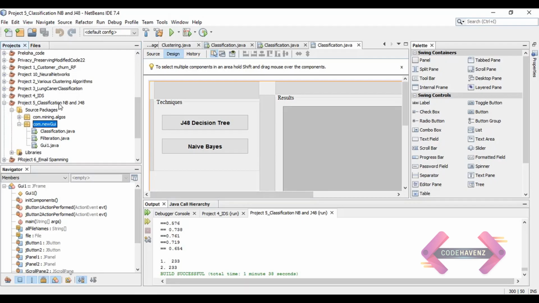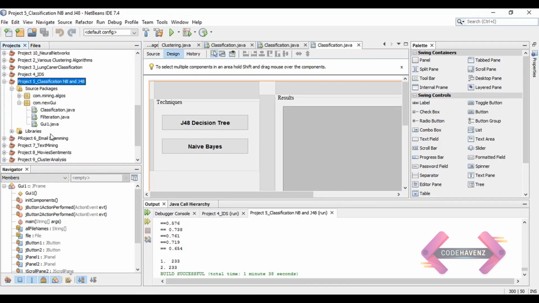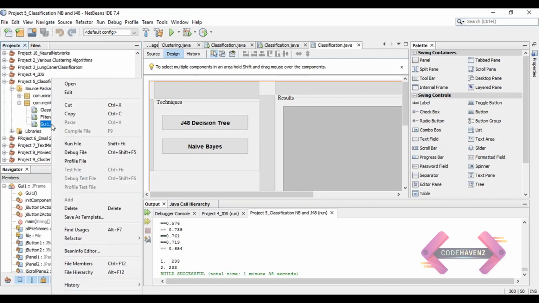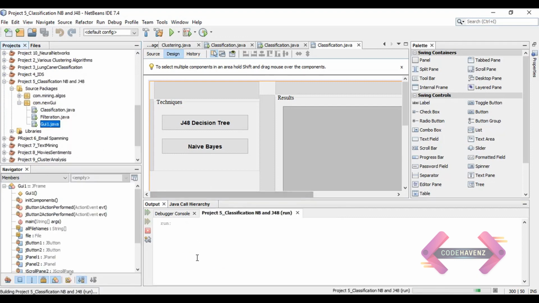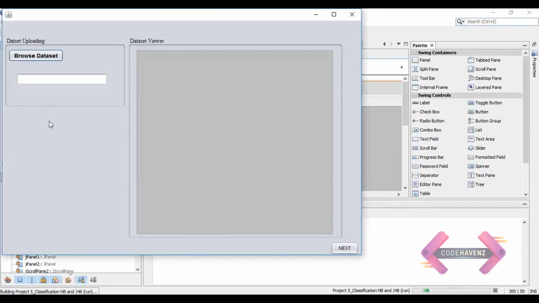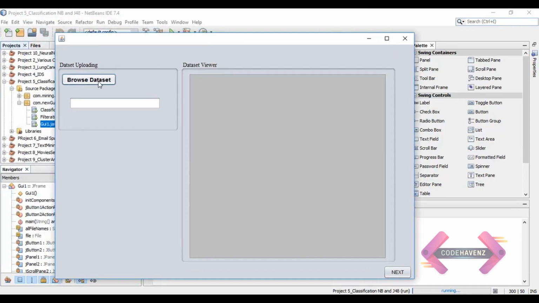What I have done, I have created one classification project. Based upon this, I am clicking on the main file and then clicking on the run button or run file. Now it will show me one graphical user interface in order to browse the dataset. Firstly, we need to browse the dataset. Now I am going to browse the dataset.